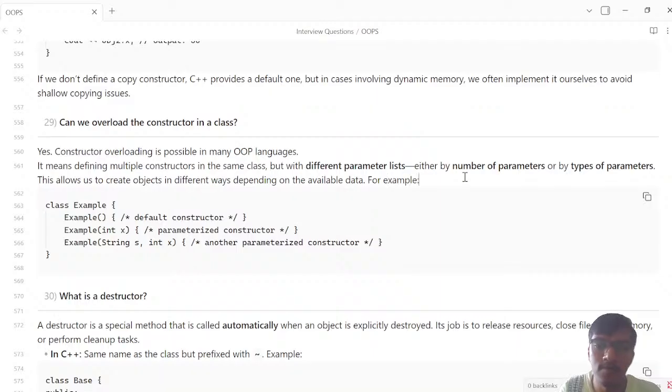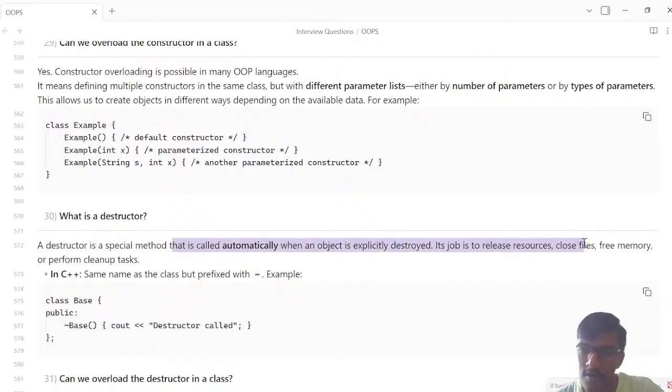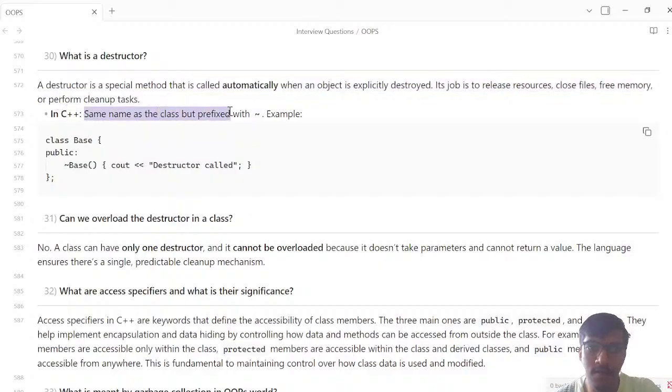For example, now what is destructor? A destructor is a special method that is automatically called when an object is destroyed. Its job is to release resources, close files, free memory, or perform cleanup tasks. In C++, it has the same name as the class but prefixed with this symbol, which is also called the tilde symbol. For example, you can see the example here once again.